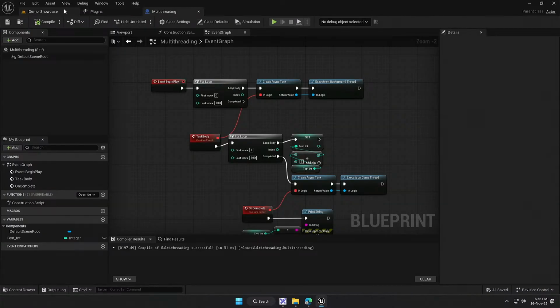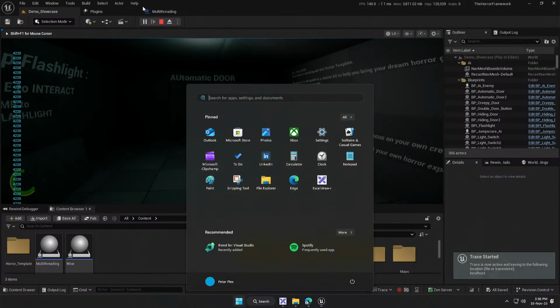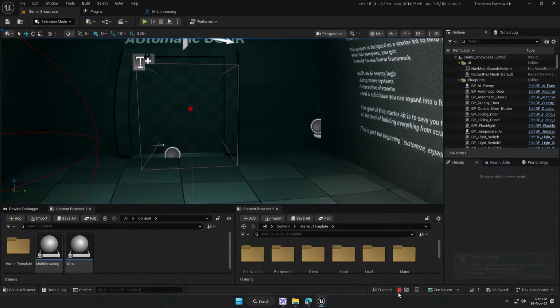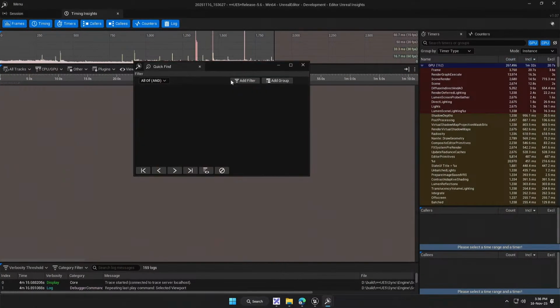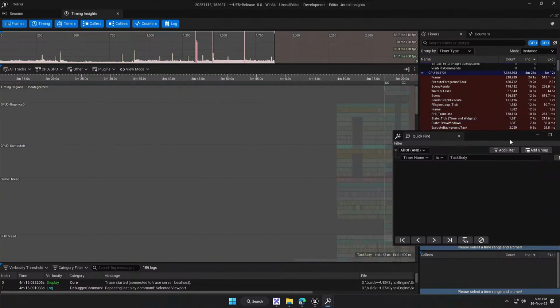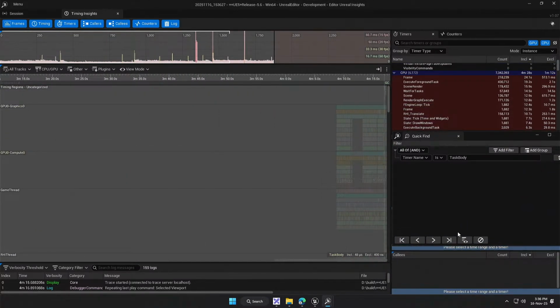Okay, so this is task body. So let's play. Oh, now it's 4,000, so there is high variability, so I'm not sure why that is. Let's see. Quick find, add filter, task body. Bam, bam, bam. It's annoying that this is not a bit bigger here.